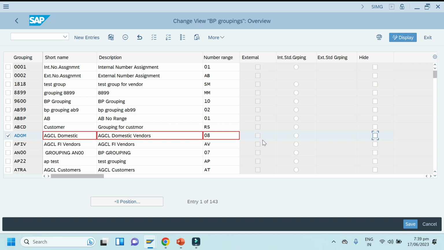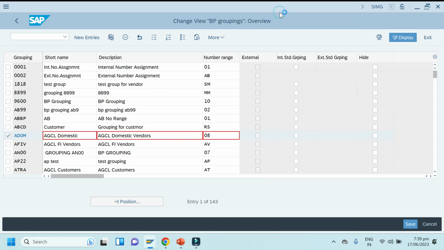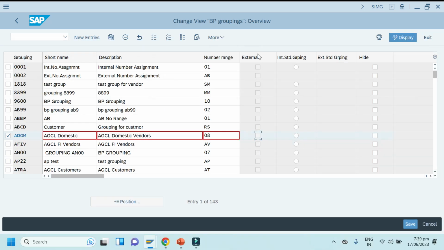And external here means number ranges, right? Whether it's external or internal. If you want to know more here, just click on F1 or help, you can see the details. It's an indicator which determines whether the number range interval is external or internal. Okay, so it's the same as number ranges, right? So it's internal or external. We have kept it here internal, right? We can keep it external also. It's not mandatory that we keep external only. We can keep internal or external. If you tick mark here, then it's external. If it is not tick marked, it's internal.